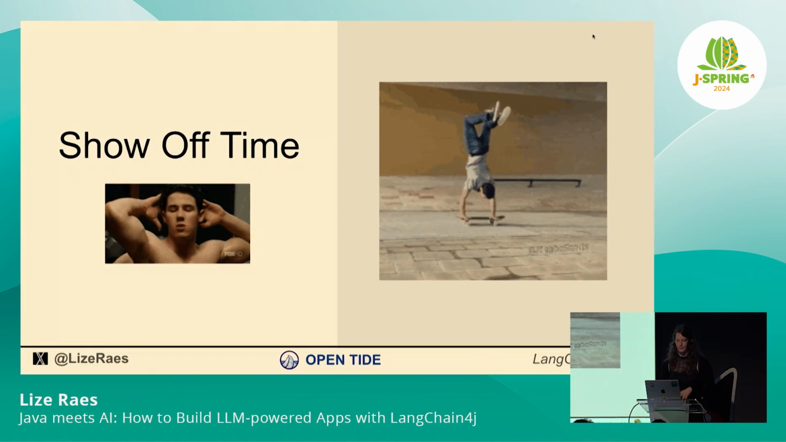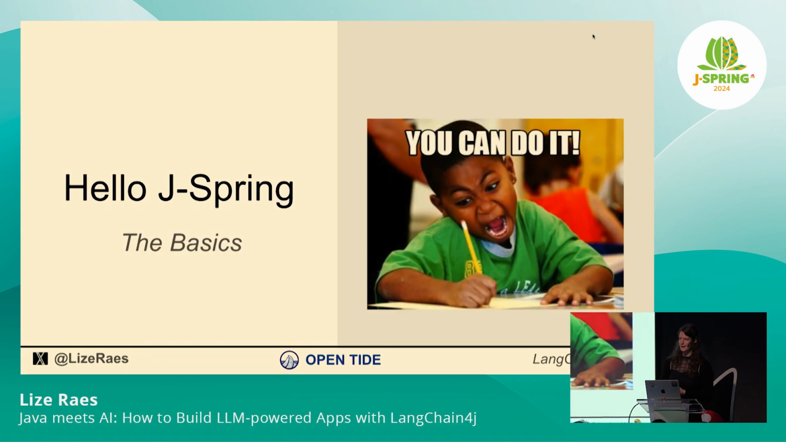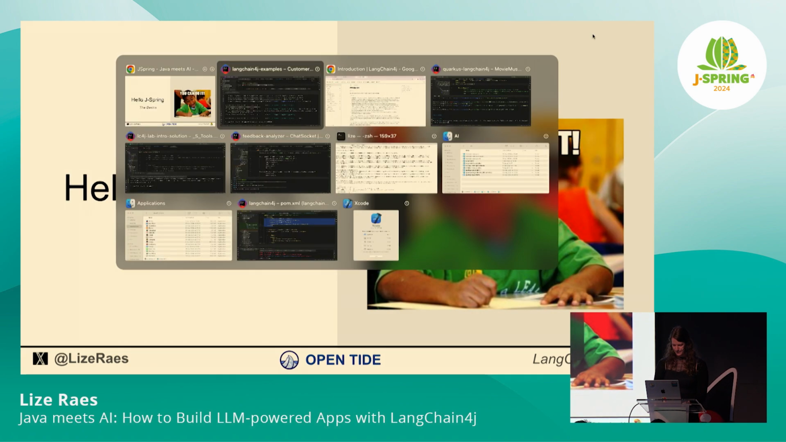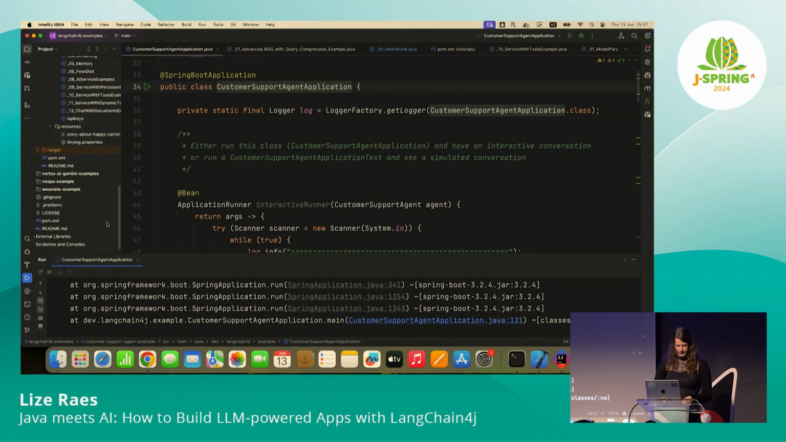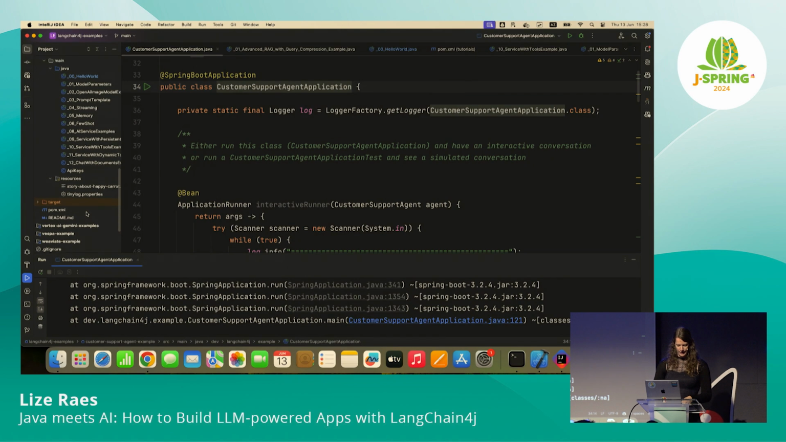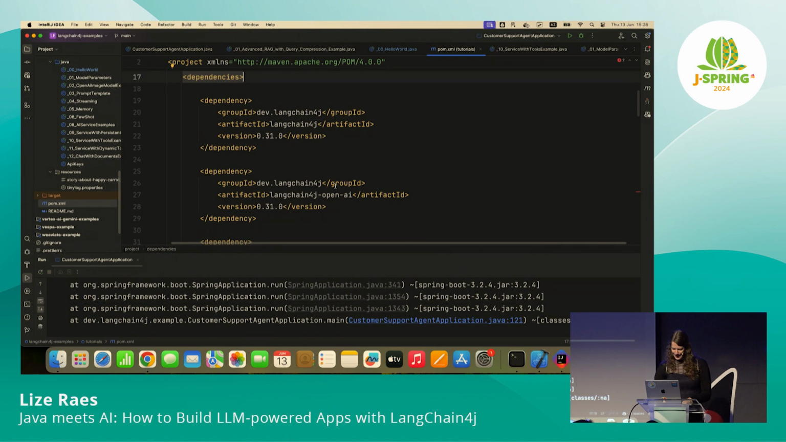Now, let's take this from the basics. Let's make a hello JSpring example. Gonna pick that from here. And I will do some live coding because, yeah, I like challenges.